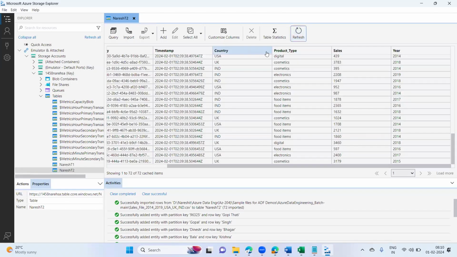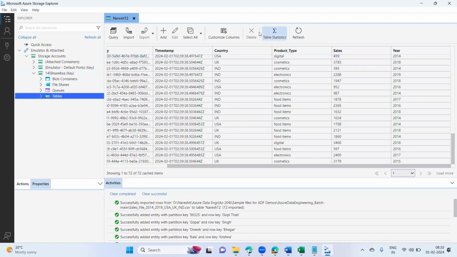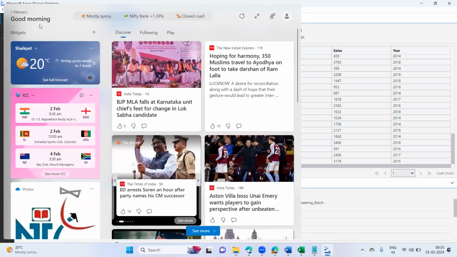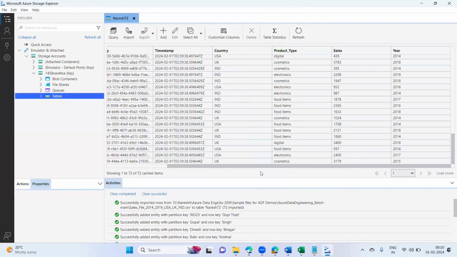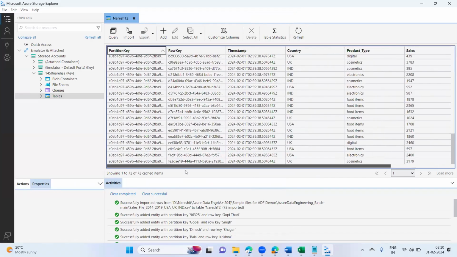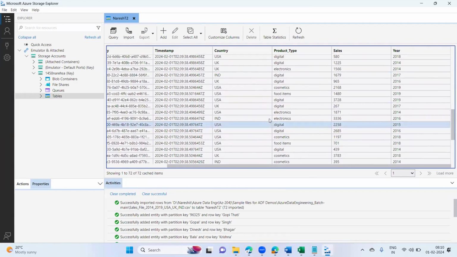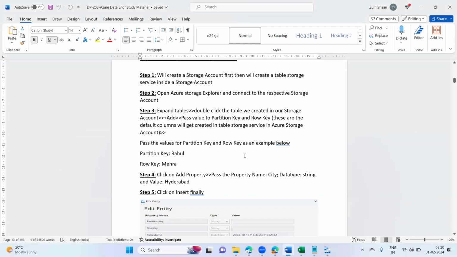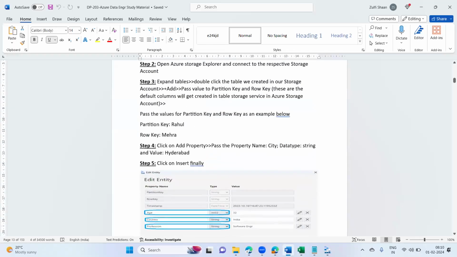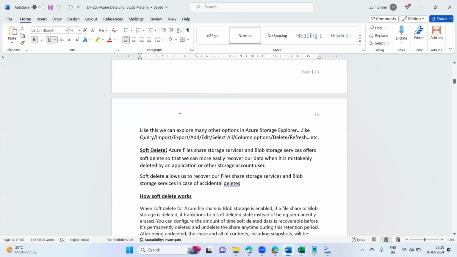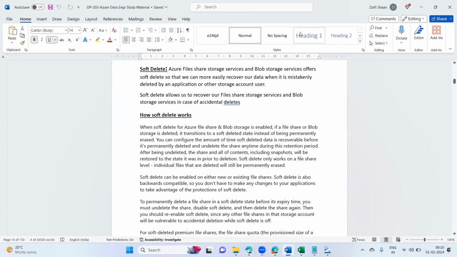You can refresh. If you are giving full level of access, then the users can delete the data. But normally in our real-time projects, guys, we never give full access to our users. We never give full access to users here. Okay, fine. This is what about the table storage services, guys. All the steps I have given here for table storage services. Okay, is that clear?